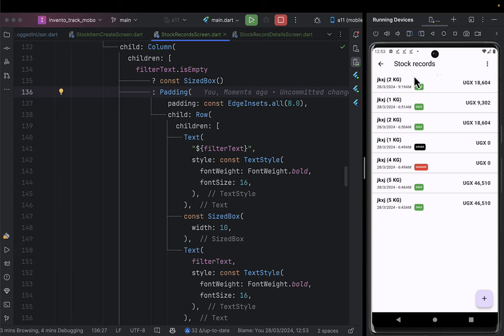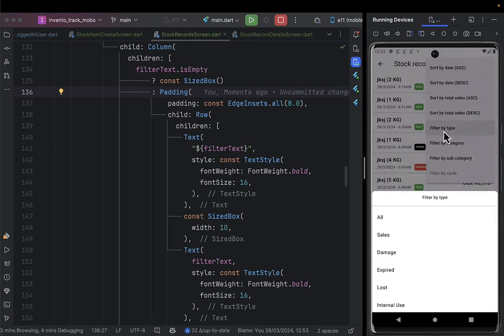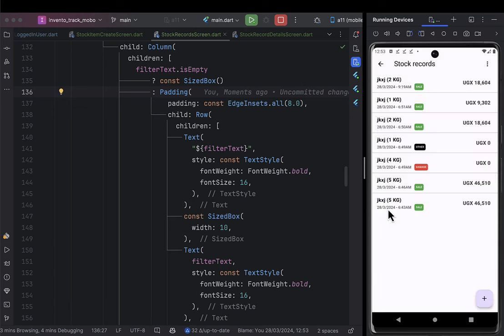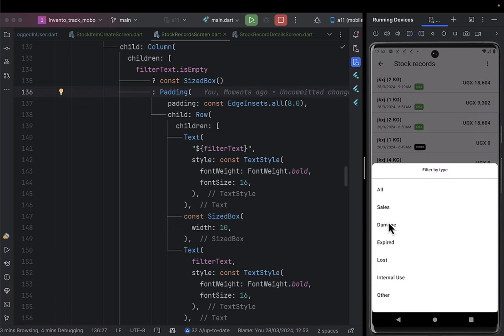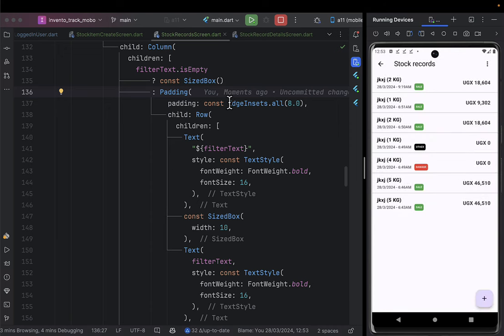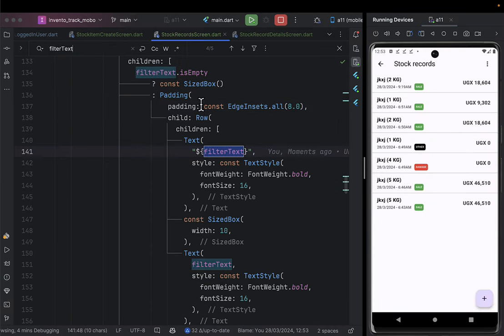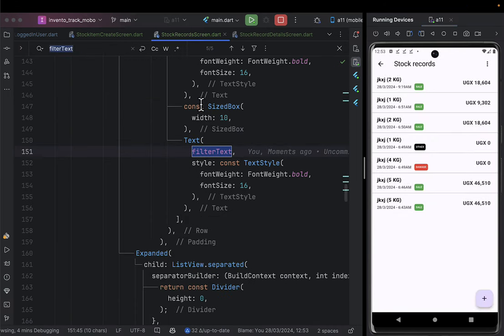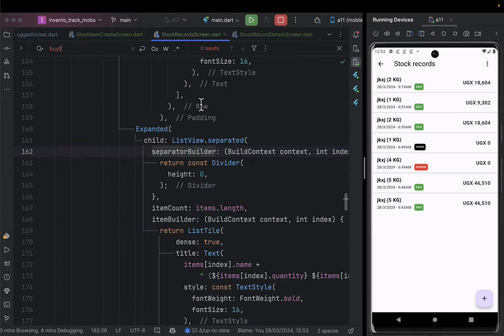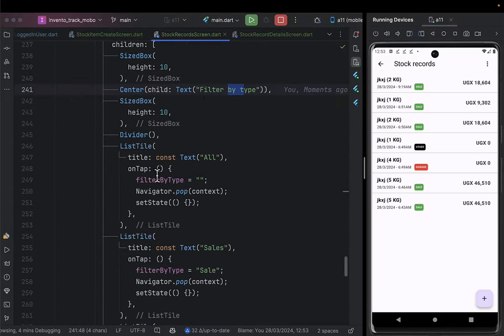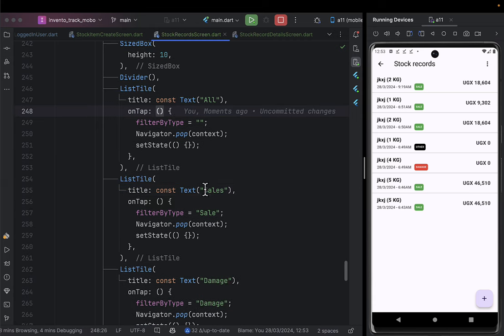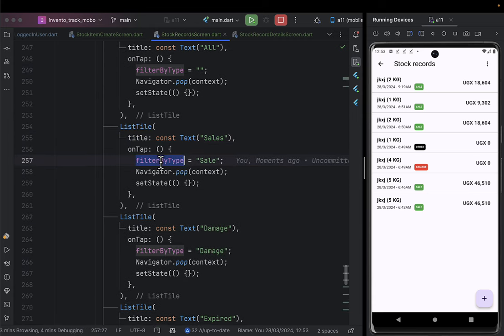So if I come here, filter by type, and say maybe cells, you should be able to see it there. So let us see now where we are setting this by type. So when I click on cells, the type is cell, and then I go ahead and remove the modal.